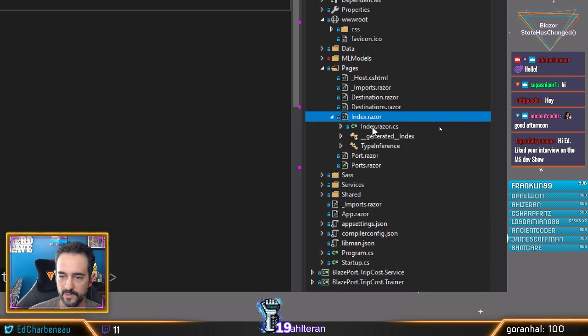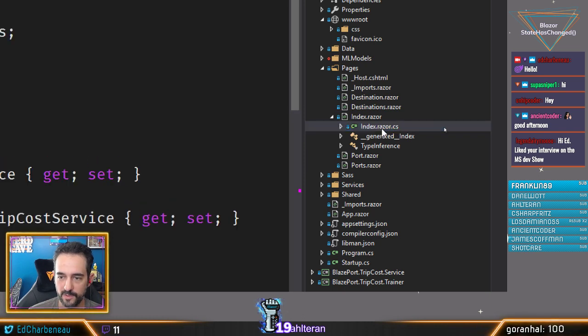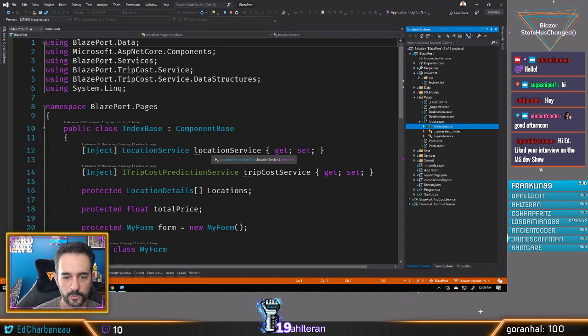Index.razor, and underneath of that is index.razor.cs. This is all the logic for that file. So we'll be using these two files mostly today. And we'll probably do some refactoring on the index page. I'll zoom back out. This is the code behind.